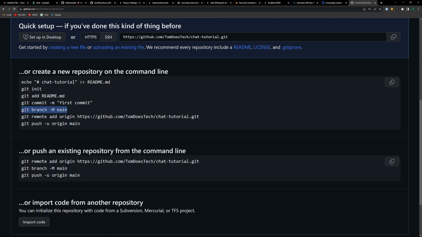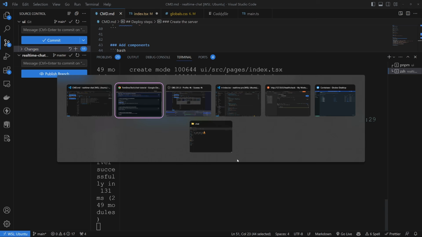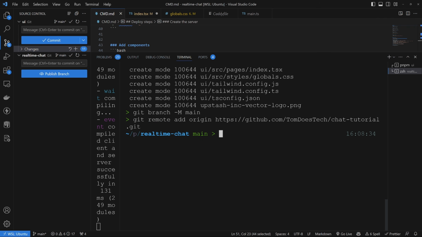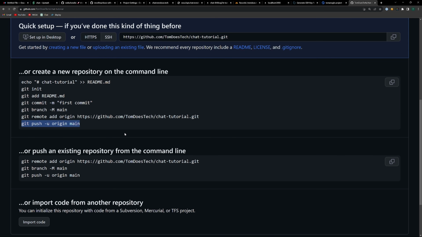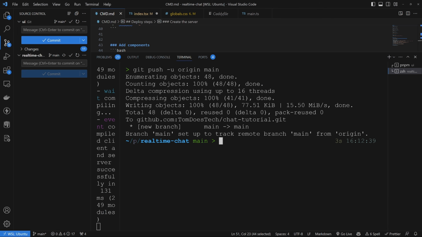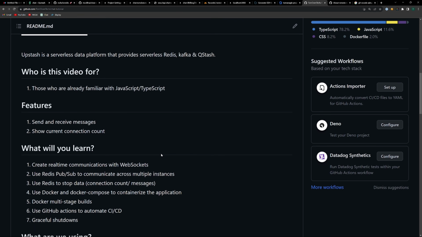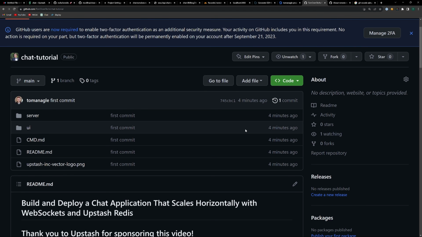Now we need to set our branch to main. Then we need to set our origin to this repository here. And then finally, we can push our code up. And once our code has been pushed, we can come over to GitHub and we can refresh and you can see all of our code here.